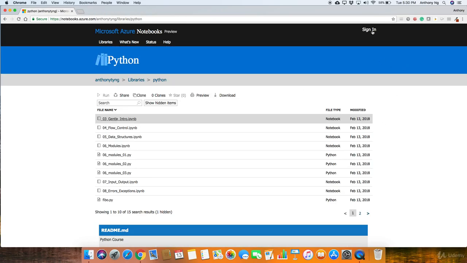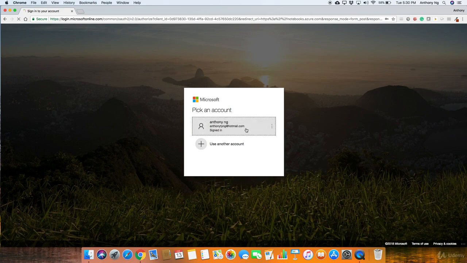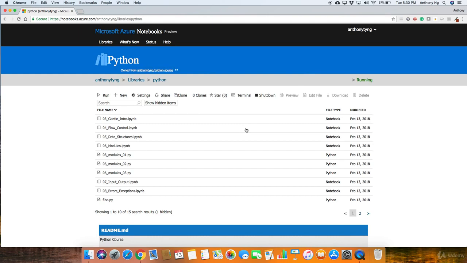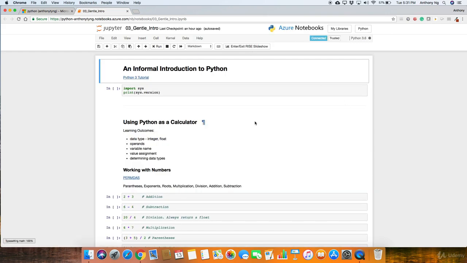In order for me to run them one by one, I do need to log in. So for you to be able to run and follow along when I'm running this course, you do need to log into a Hotmail, Outlook or Live account. Once you're logged in, you'll see this green font here called running. All you have to do is select this gentle introduction 03. This is our first class, and you will see the so-called Jupyter notebook. This whole layout is the Jupyter notebook.